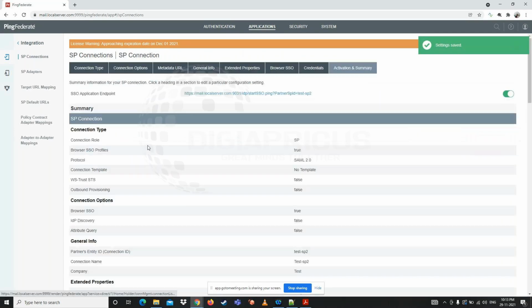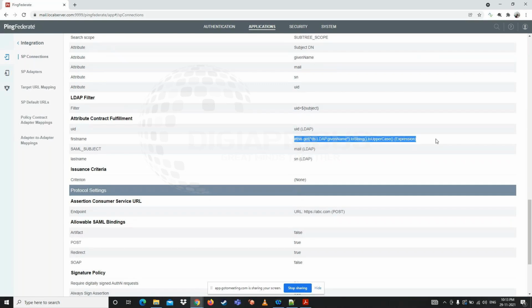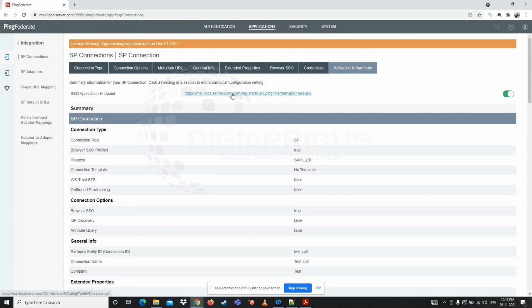I think it's the second connection, right? Yes, I think here we have used this expression. Shall we test this? Let's see. Okay, right click. Before we test this one, let's enable the SAML tracer and then try it.